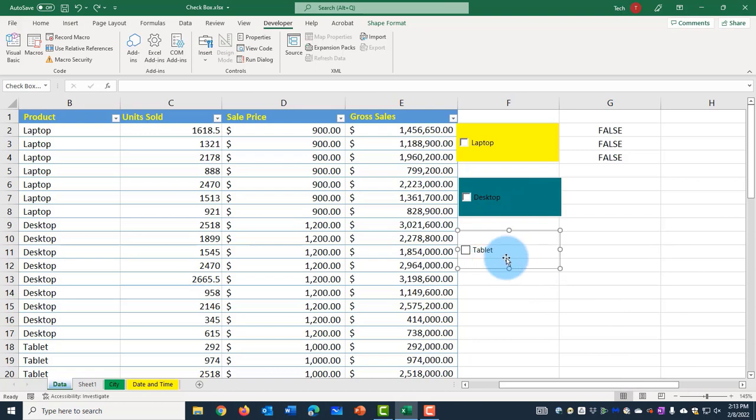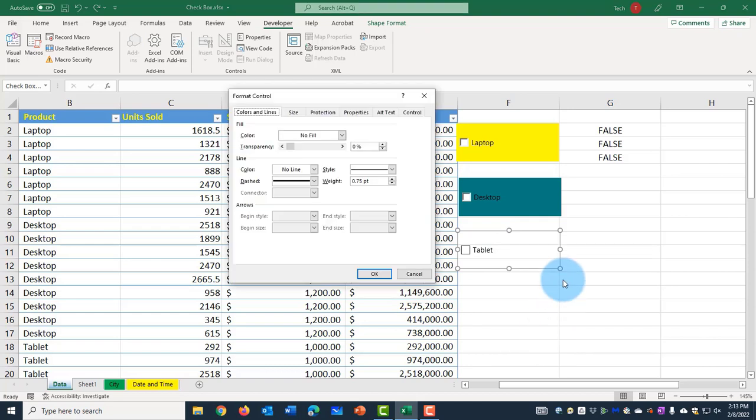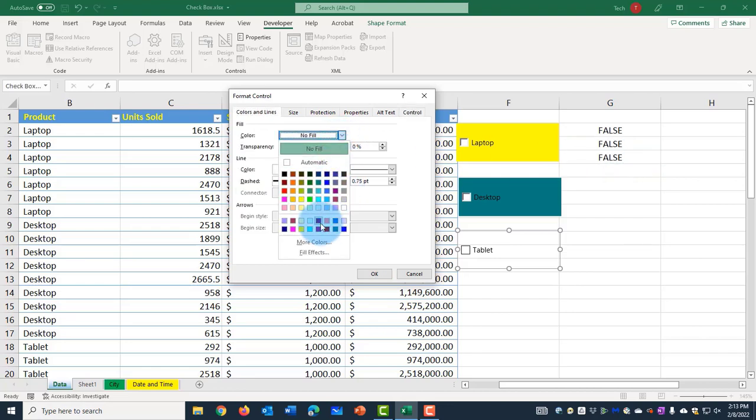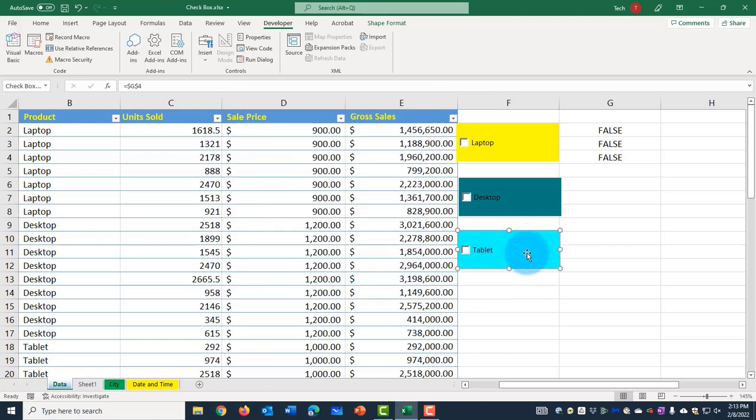So I'm going to link the tablet checkbox with G4. So I'm holding the control key on the keyboard down, right click with the mouse, format control, click on the cell link and choose G4. I'm going to choose a color. I am going to choose turquoise, click OK. That's it. So now these 3 checkboxes are all linked to these 3 cells.